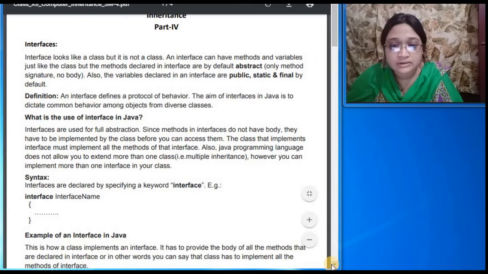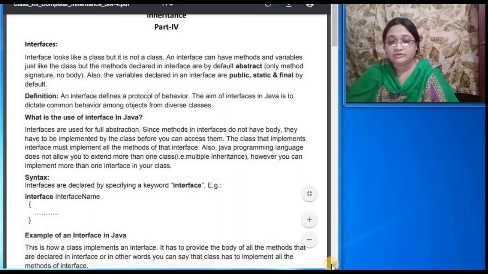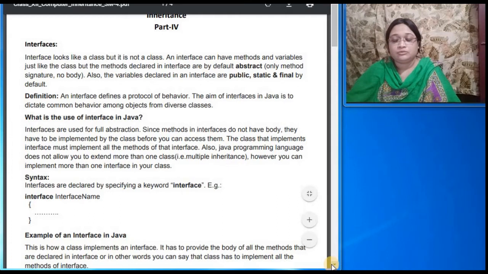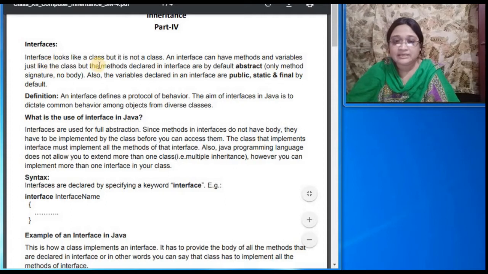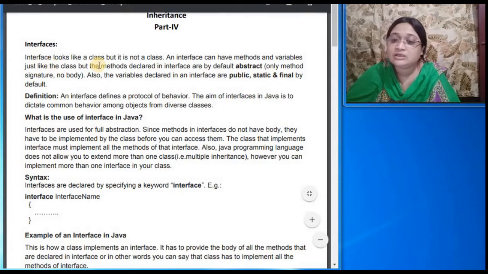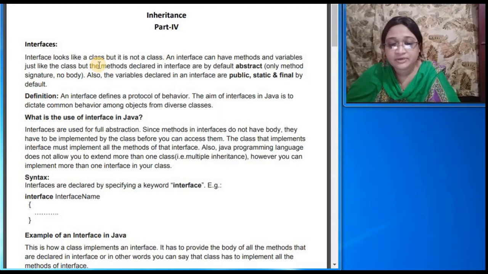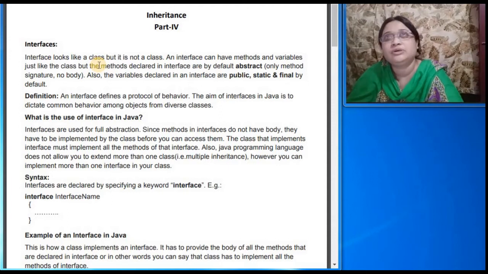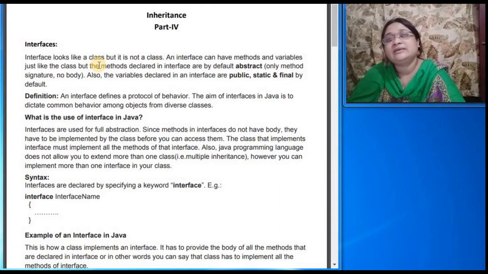Hello students, we have come to the end of the chapter inheritance and we will end our chapter with the topic interface. What is an interface? As you can see, it is written here, interface looks like a class but it is not a class. What can we say about an interface? Interface is just, you can say, a blueprint of the class, or it gives the design of a class.